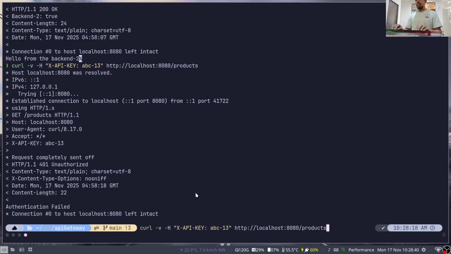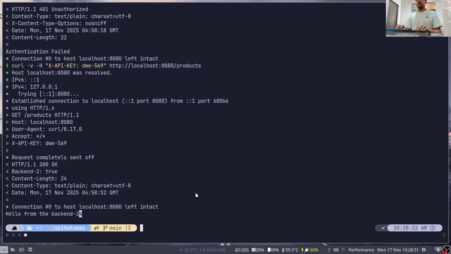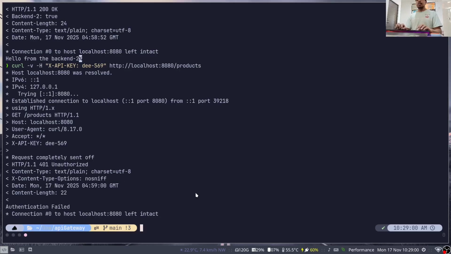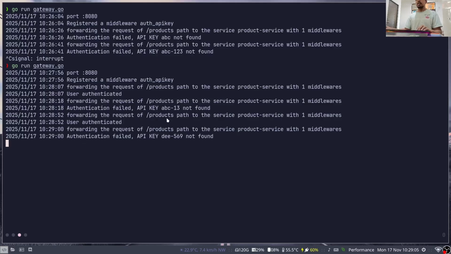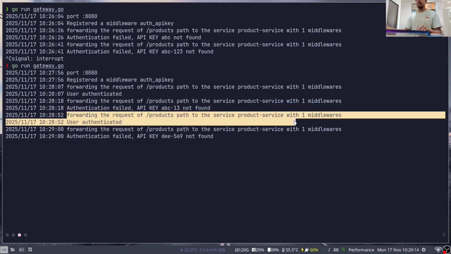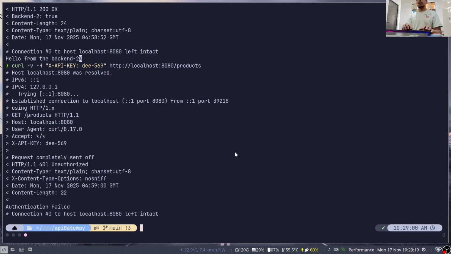Let's test some other. We had DWE, I guess, and 569. So yeah, it says hello from backend 2. And if we change, let's say DEE, it says authentication failed. So yeah, guys, when D569, it says authentication failed, and when we provided our correct API key, it's user authenticated. So the second part is also complete.